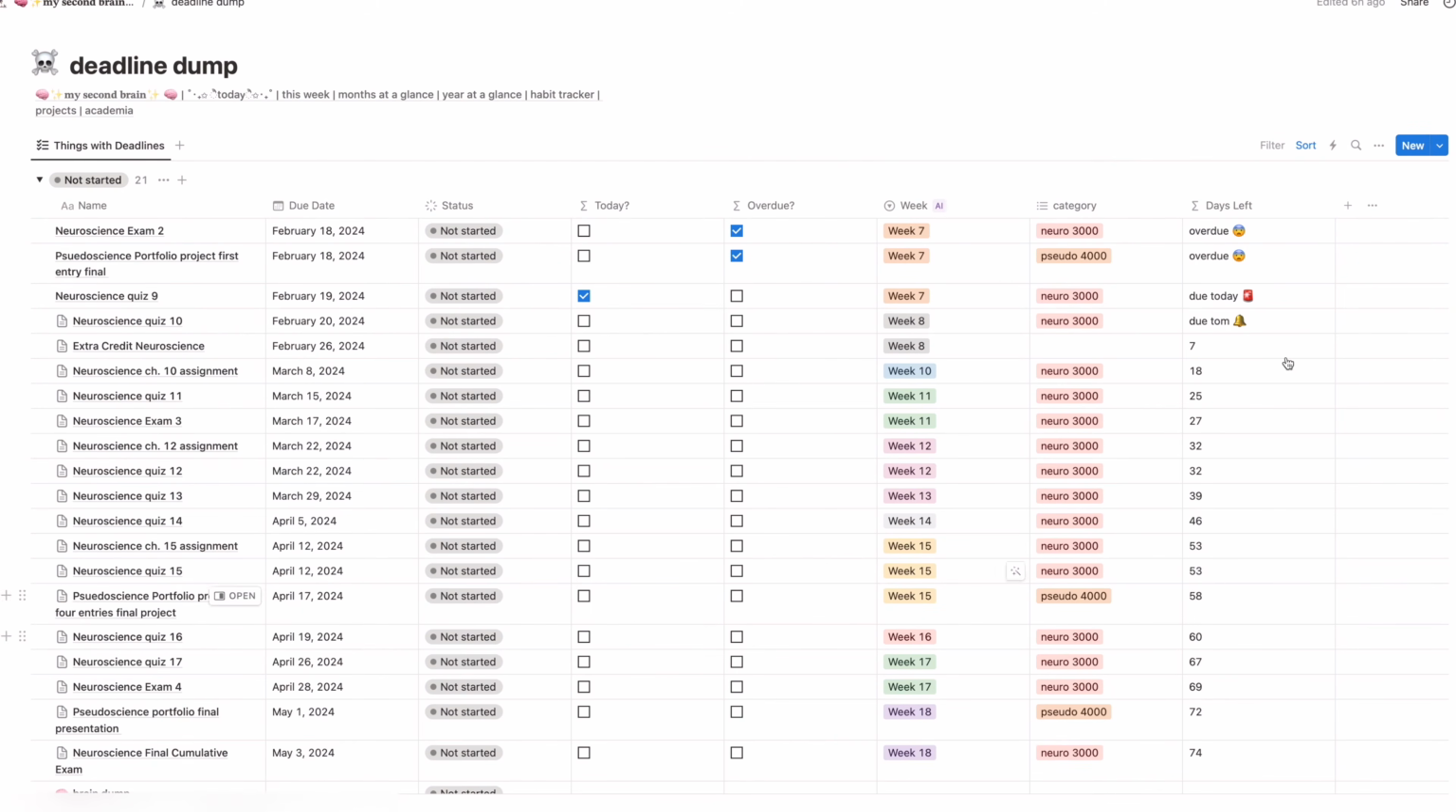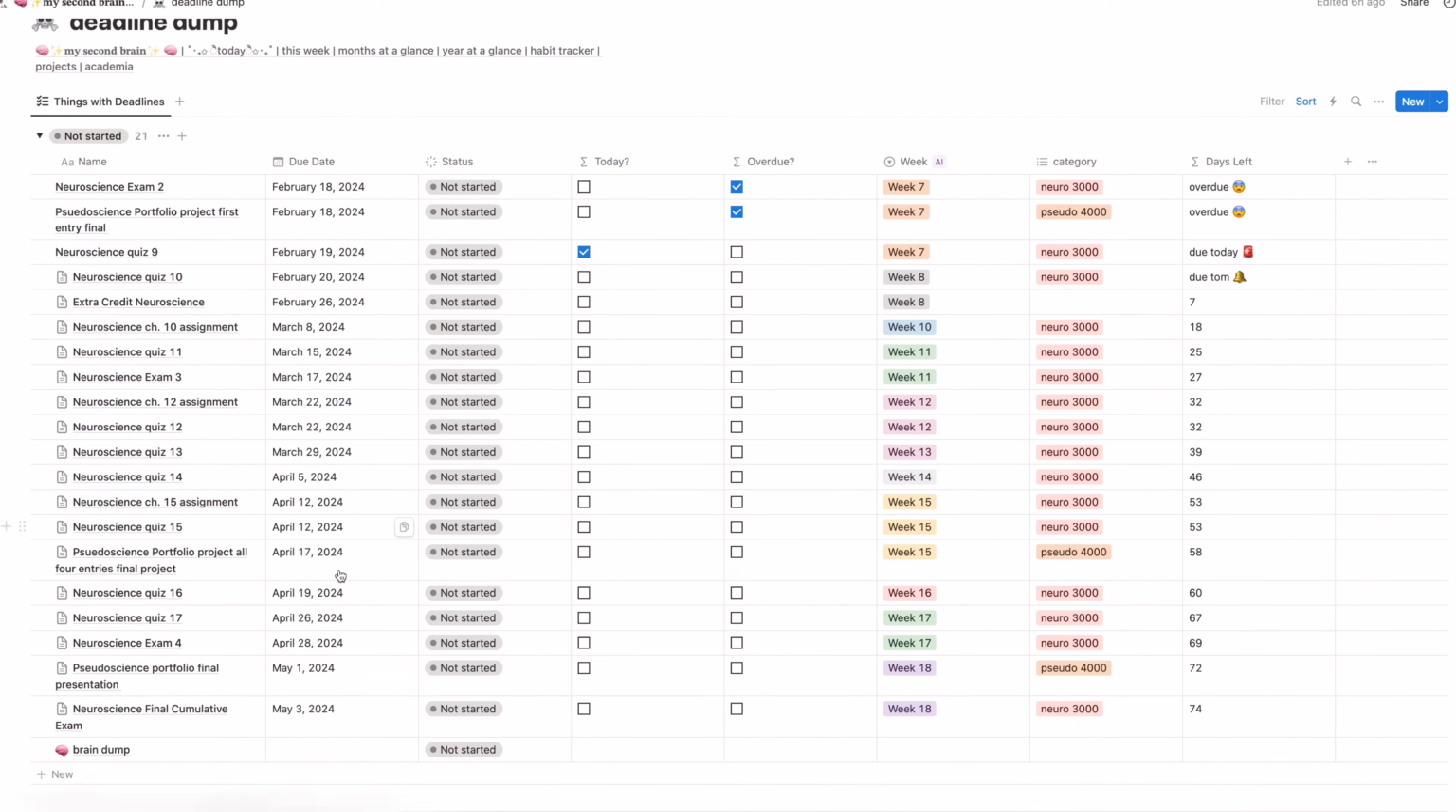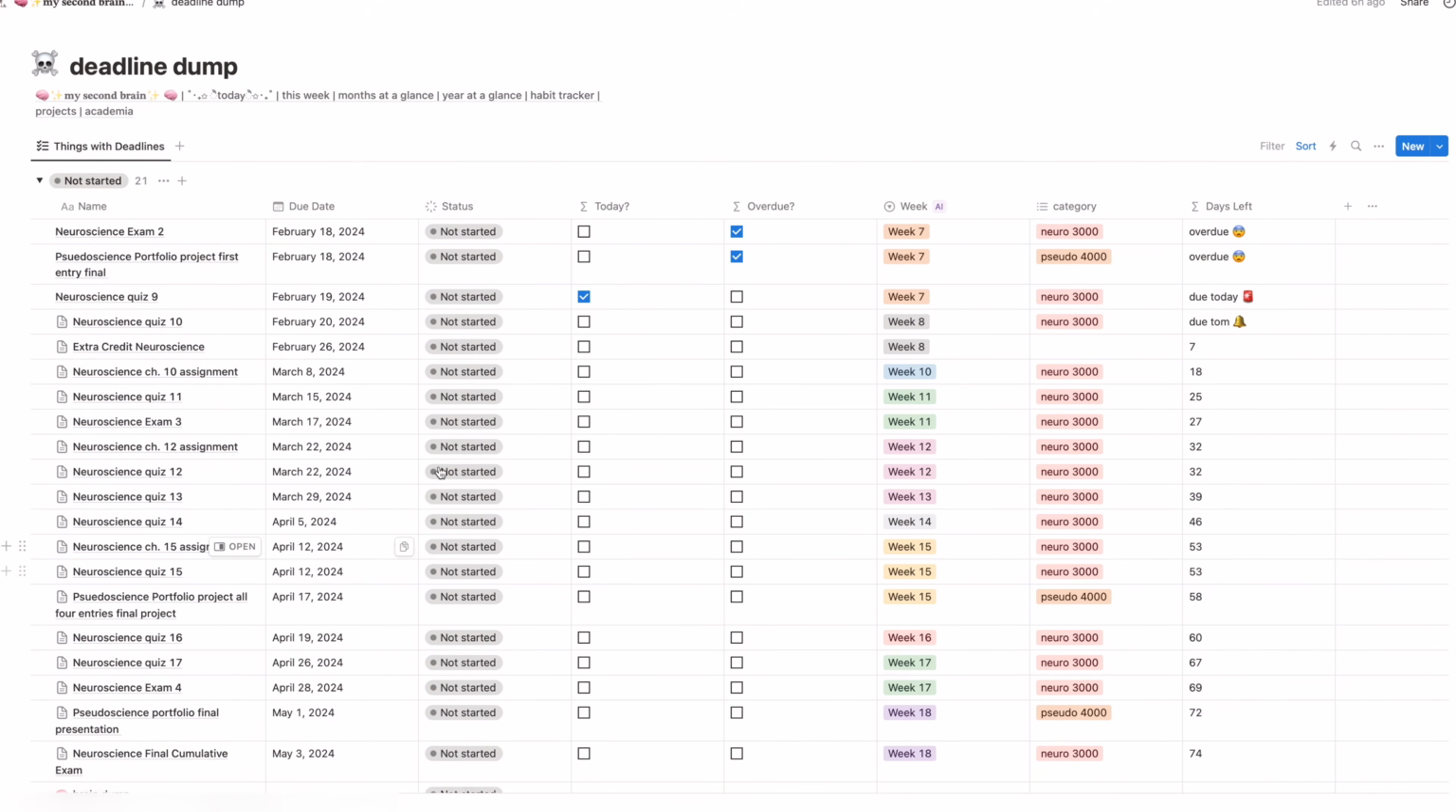So the deadline dump is the most important database that I have in Notion because I use it on most of my pages in Notion. And so this is where I dump all of the deadlines of the semester, of the year, of the next however many weeks that I know of. And so this is where all of my assignments' due dates go in for my classes. As you can see here, I have 2 classes in here, neuroscience and pseudoscience. I'm not actually taking them this semester. They're from before last year, but this is just an example.